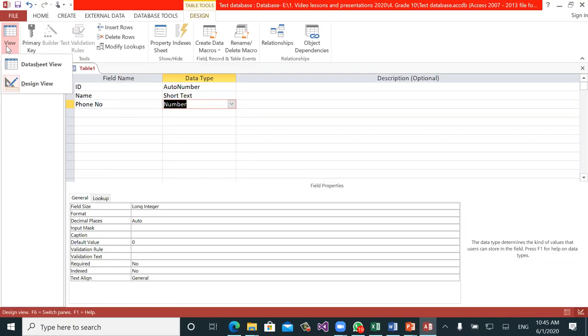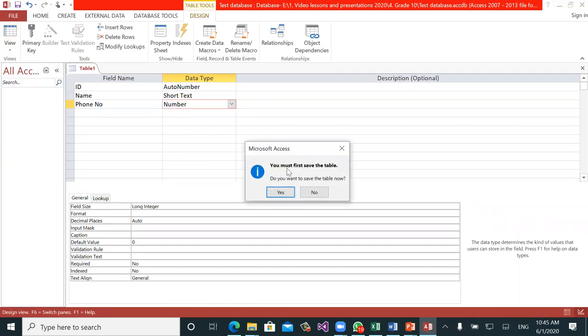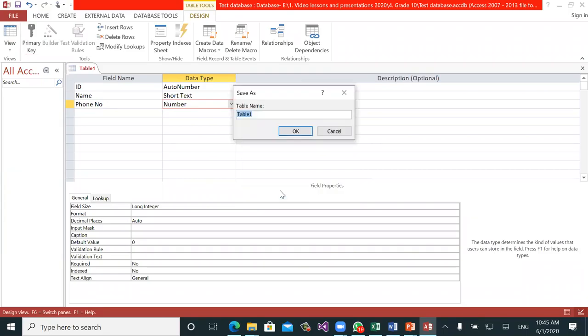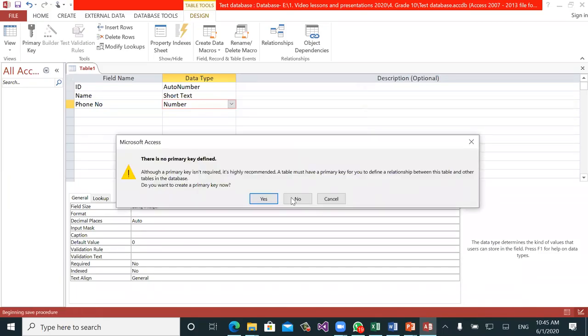So click on view, click on datasheet view. Datasheet view, because we are in design view, and we click on datasheet view. Once you click it, you must first save the table. Yes, I want to save. Name it, for example, class 10C. Okay. Do you want a primary key right now? No.